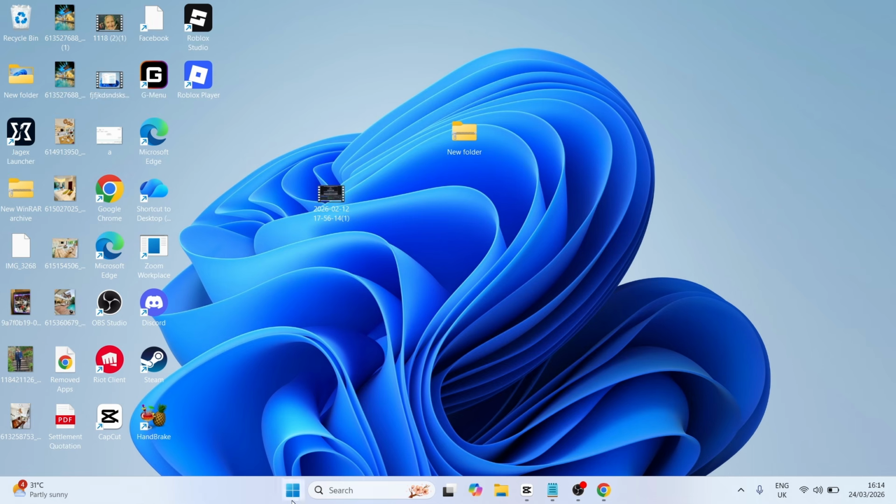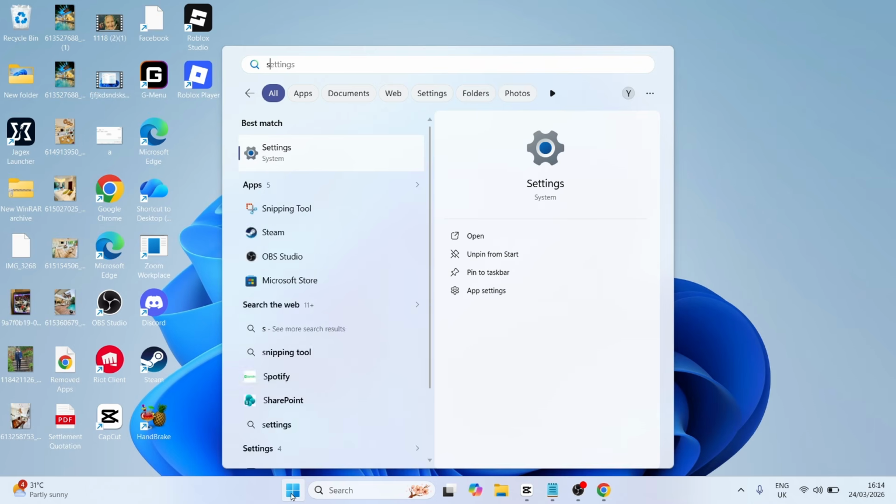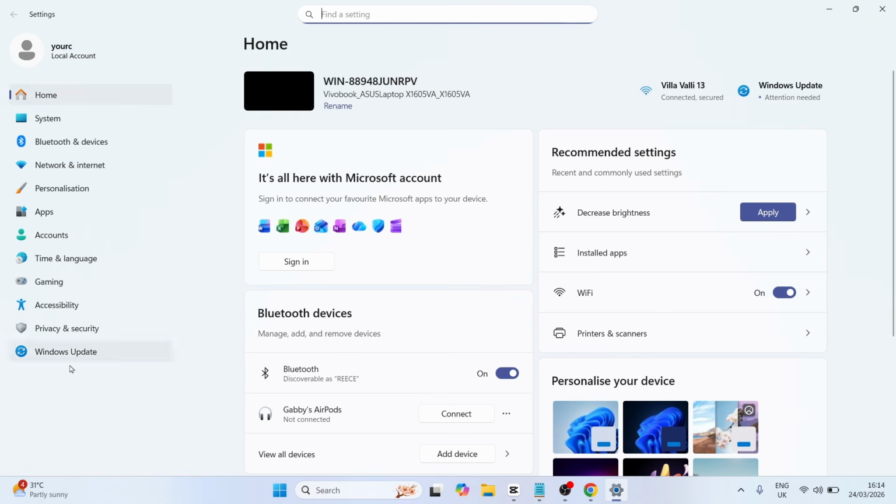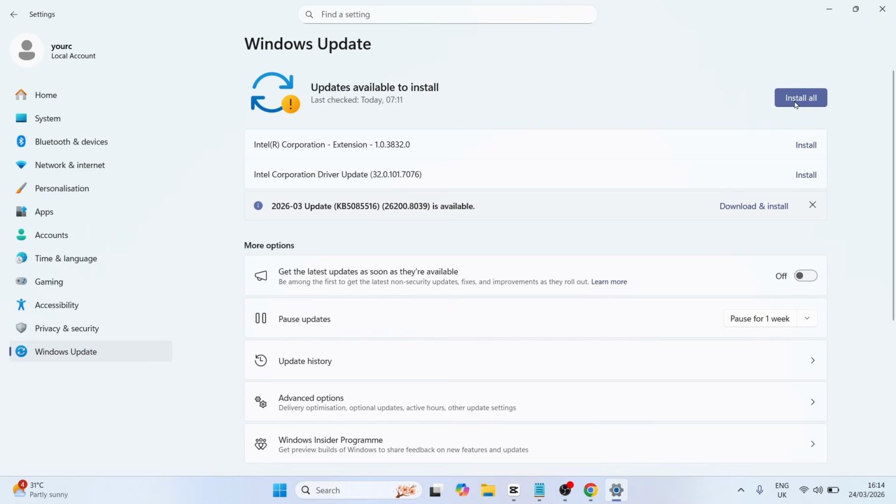Now the first step is you need to open up your Start menu. You can then search for Settings and click on this window here. Over on the left-hand side, select Windows Update. Click on the Check for Updates button, and if there are any updates available, you'll need to install these now. Oftentimes Windows updates also include driver updates as well. So as you can see here, this is a driver update for this Intel Corporation.